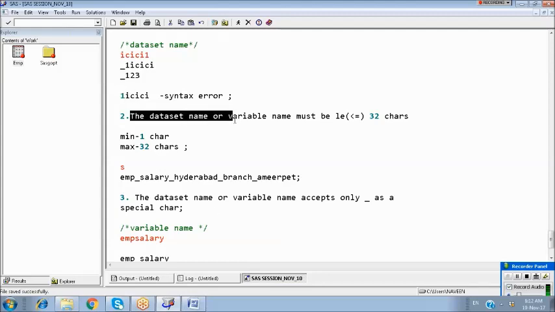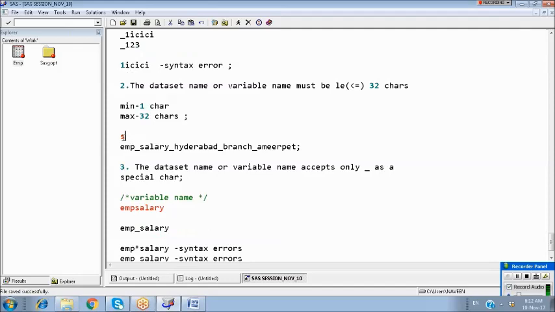Next, the data set name or variable name must be less than or equal to 32 characters. So minimum is 1 character, maximum 32. Suppose I'm giving a variable name like this. Okay, it will accept. Or this one, EMP salary Hyderabad. It should be less than or equal to 32 characters. It should not exceed that.